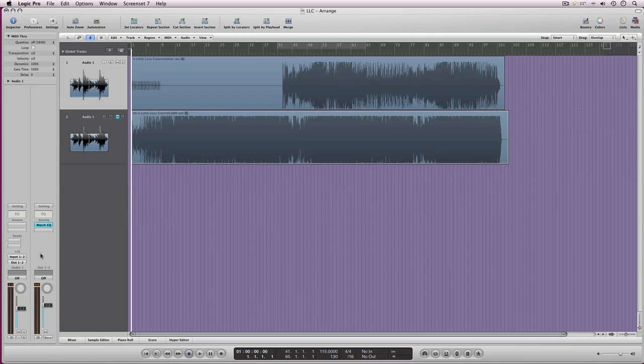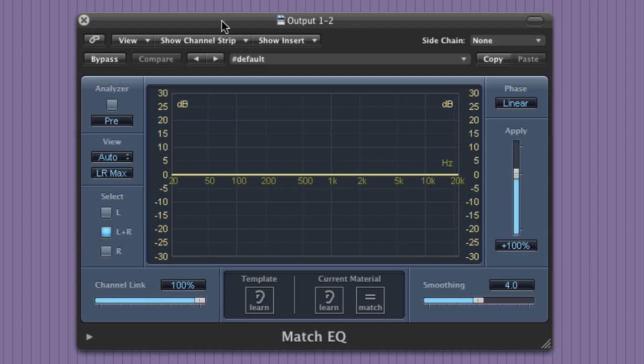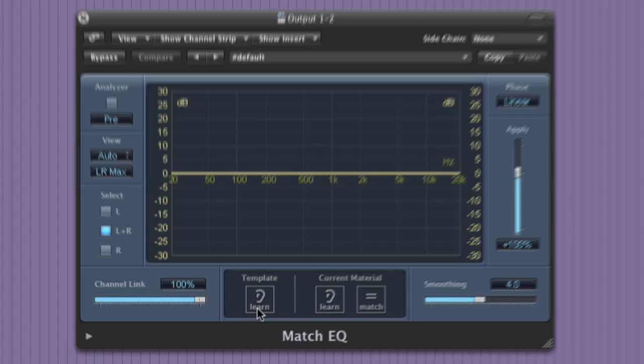Okay, so what we're going to do is use Match EQ to bring the overall frequency spectrum of my sound-alike into line with the one that we're copying, the JXL one. So I turn on Match EQ, and there it comes. It doesn't at the moment know anything. You have to program Match EQ. It has to learn, and this is why it's got these funny ear squiggles and the learn button here.